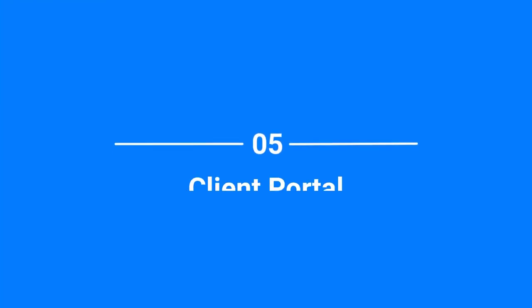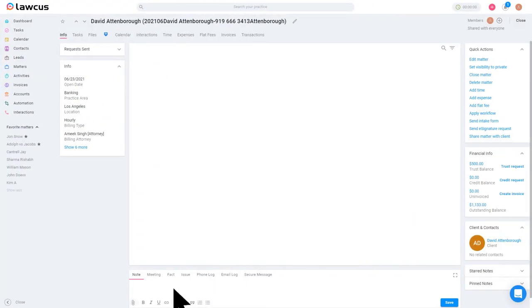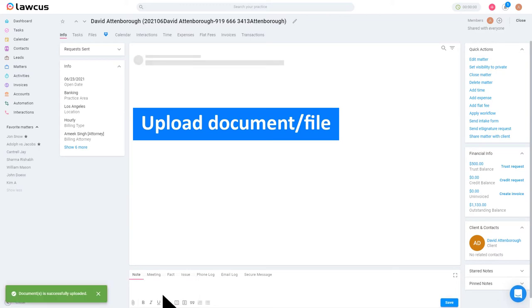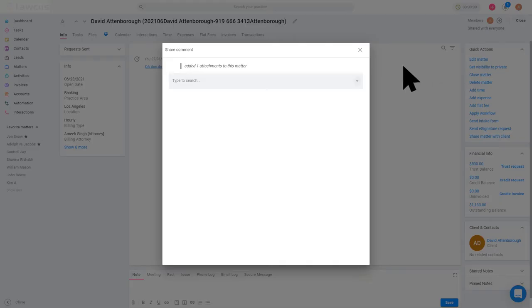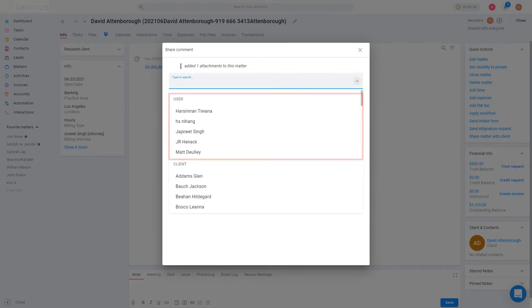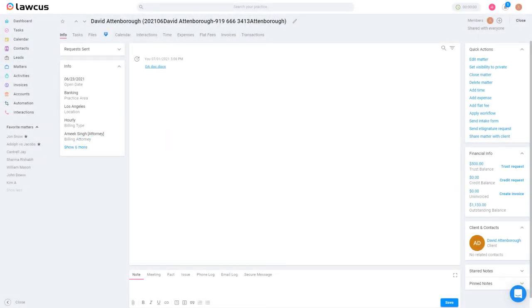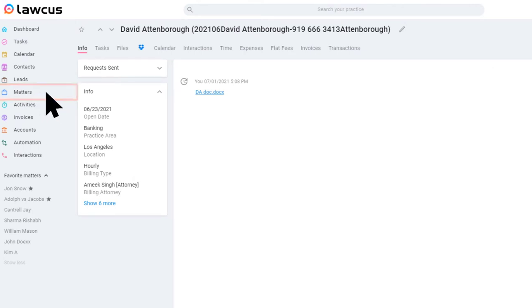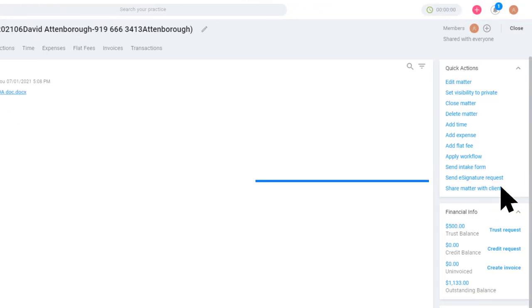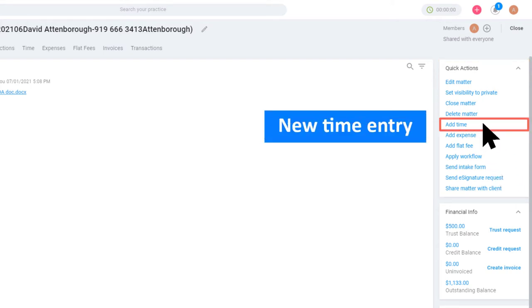Number 5, Client Portal. You can create a document from a template. Upload a document or file. Once uploaded, you can share it with clients through the portal. You can also share the matter with a client. You can securely share your documents, images, video, audio, etc., once you've invited the client to the portal. For that, go to Matters, click on the matter you've shared with the client, and repeat the same steps as before. On Quick Actions, you can click on Add Time to add a new time entry.